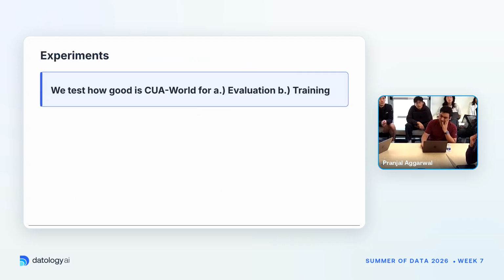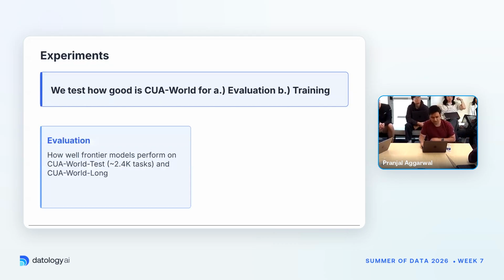Cool. So now we have all these environments, but what good are they for? We do two kinds of tests. One is evaluation: can we evaluate models and see where the frontier performance lies. The other is training. So we have these two splits. One is the 2-hour test, that's 20% of the 12,000 tasks that we created. And there's this long split, by long I mean long horizon split.